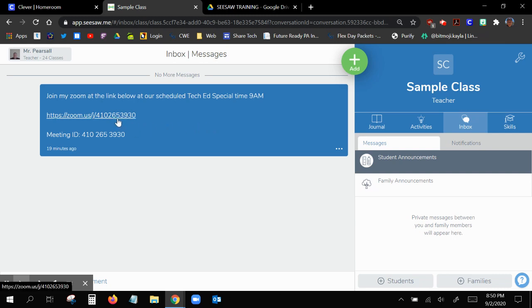When you see a Zoom link like this one here, that will be the Zoom link for that class. Most teachers will use the same Zoom link all the time. So if you find the Zoom link for that class in your notifications, in your messages, if you find that Zoom link in your activities, it's more than likely going to be the same Zoom link. Your teacher will tell you whether it is or it isn't.